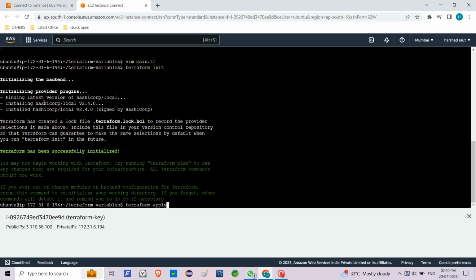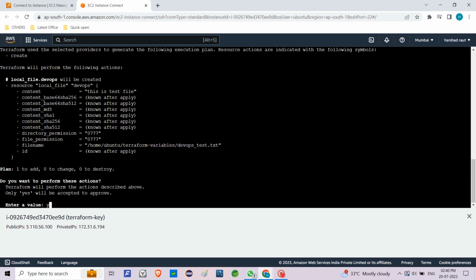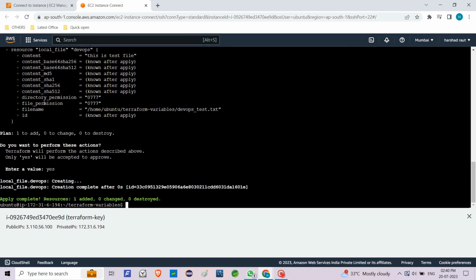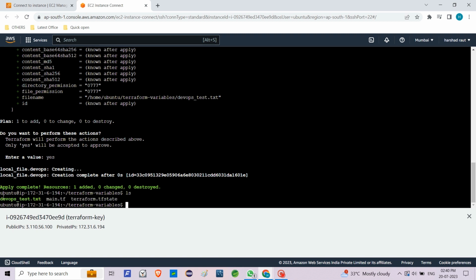Now Terraform apply. Yes. Check using ls. See, your text file is created.